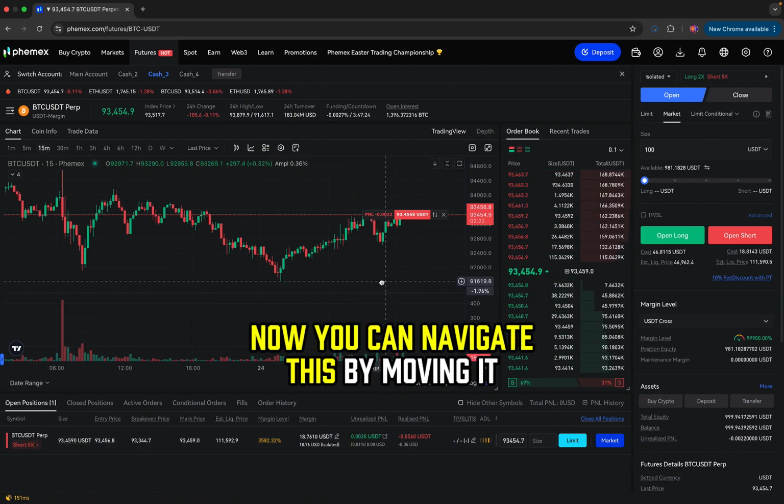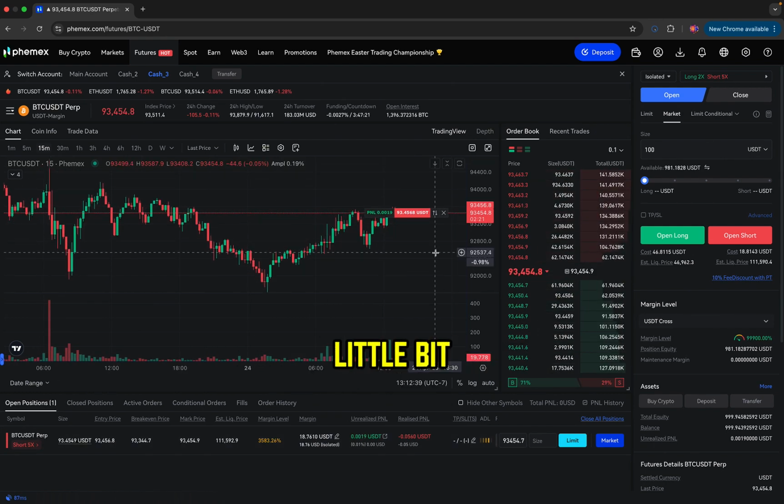Now, you can navigate this by moving it left and right. If you move this up and down a little bit, then you can move this up and down.